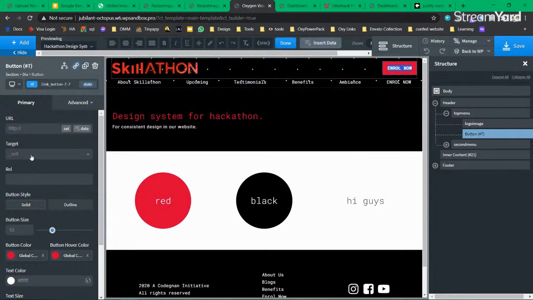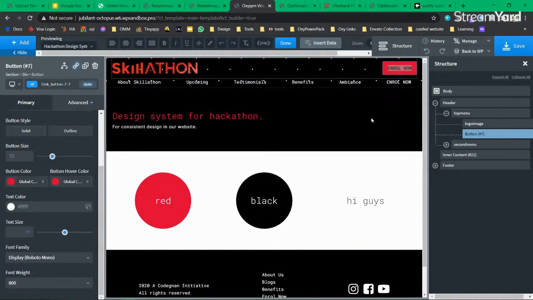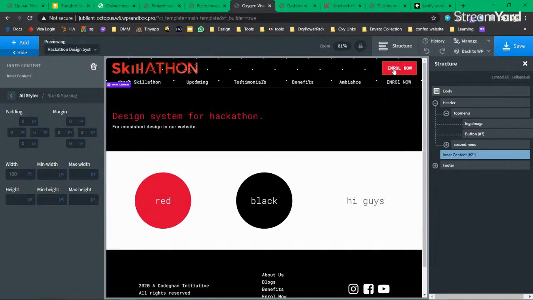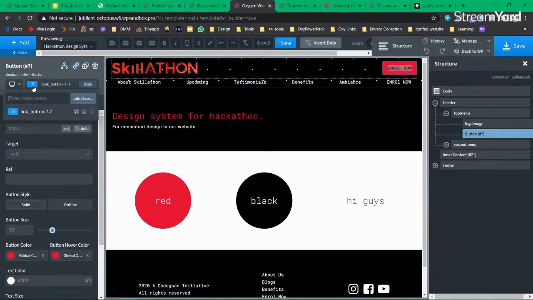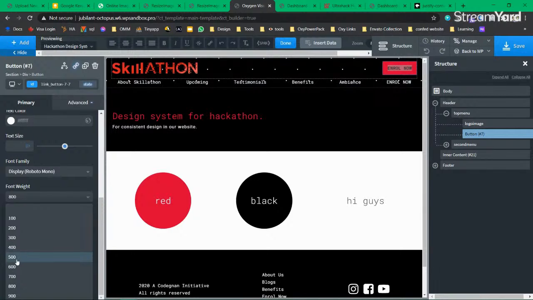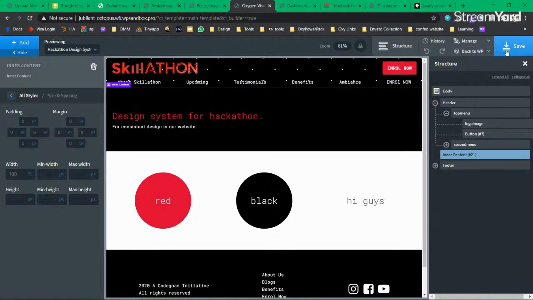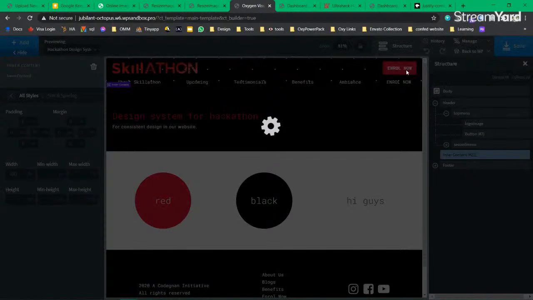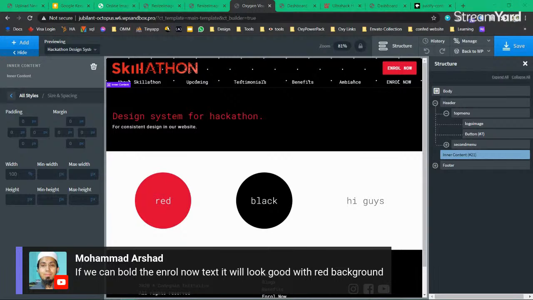Maybe I can just increase the font weight for it. I don't know why it's not changing. Maybe what CSS classes do we have? We don't have any CSS classes. But I think that's how Roboto Mono is. I don't think Roboto Mono has any font weights. So that's the problem with the font we selected. So let me show you the suggestion that Mohammed has added.